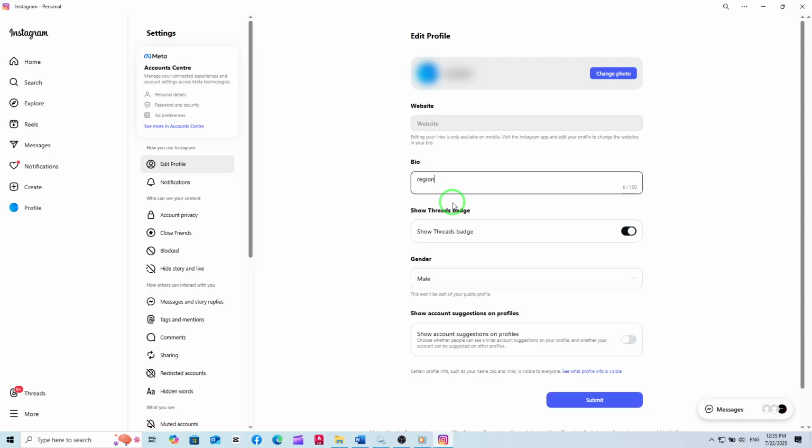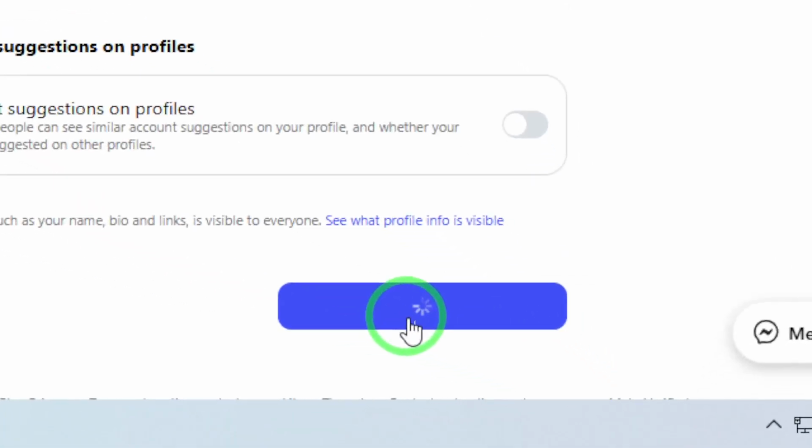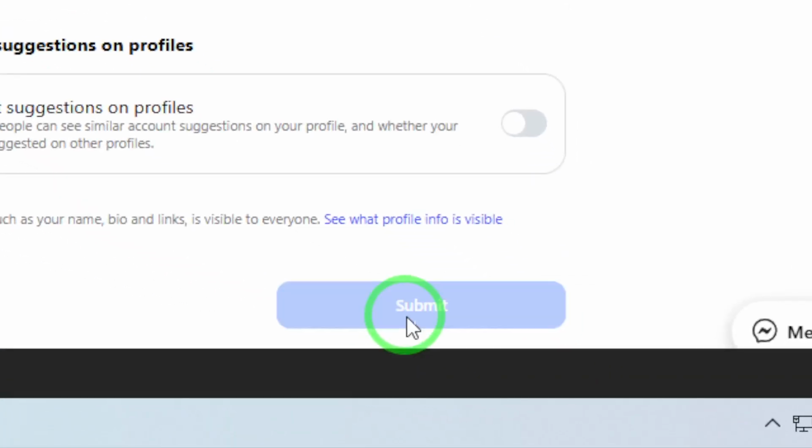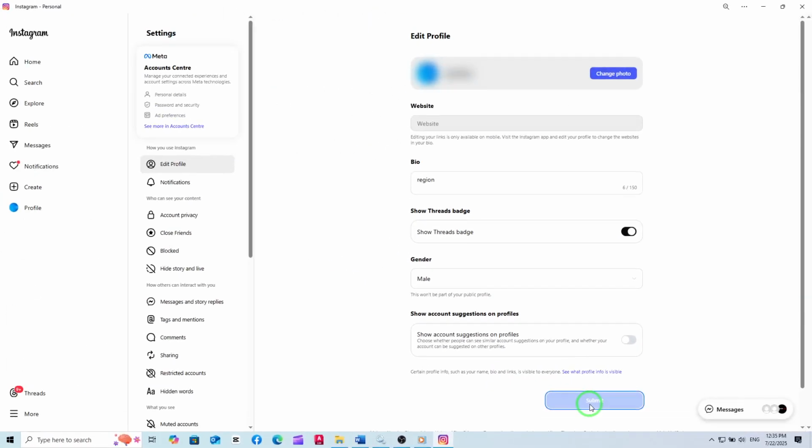Once you're happy with how your bio looks, scroll down to the bottom of the page. You'll see a button labeled Submit. Click on it to save your changes. Your region will now appear in your bio, and everyone who visits your profile will be able to see it. That's all there is to it.